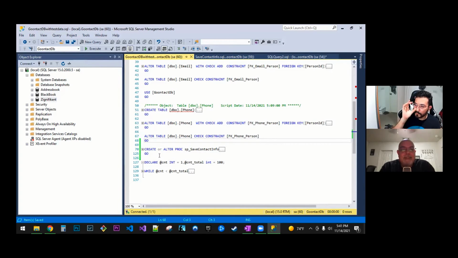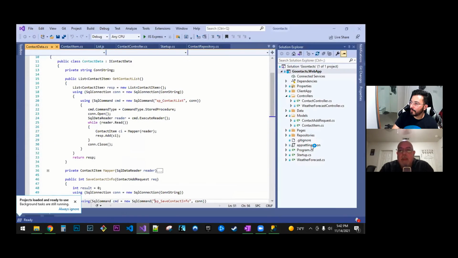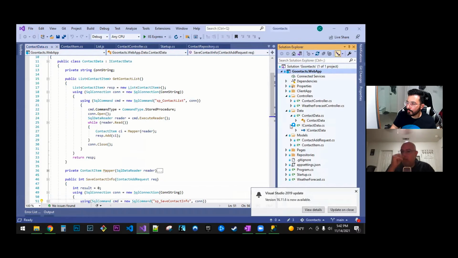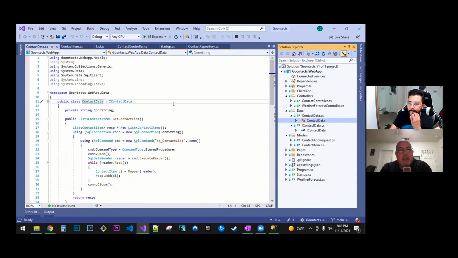And we're going to need to recreate that store procedure that grabs the information, which is cool. We just need to go look at what it was. What was the name of that store procedure? We need to go look at it in code. So let's go open up the contacts project. So go to data and contacts data. Go ahead and open up contacts data. And it's called SP contacts list. So that's what we need to create. We need to create that store procedure again. So go ahead and copy that name.